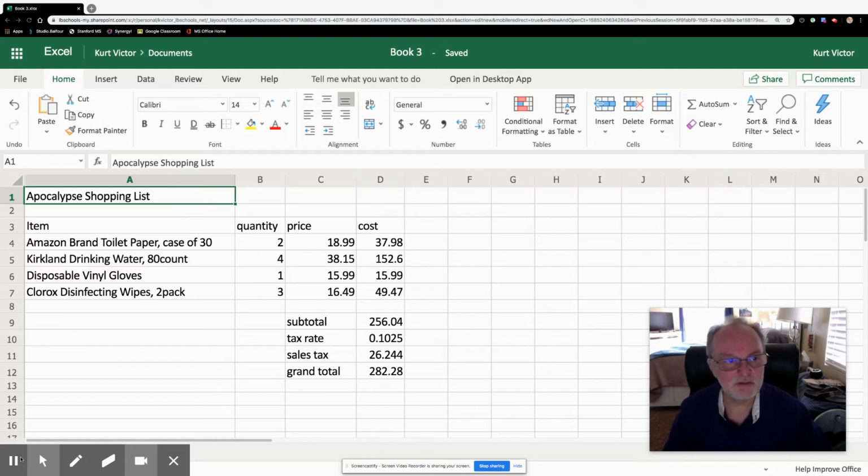Hello, intermediate students. Today we're going to be talking about formatting numbers in Microsoft Excel. Again, we are using Excel 365 online so we can all have access to it. So let's get right into it.